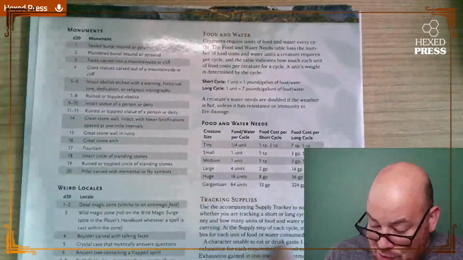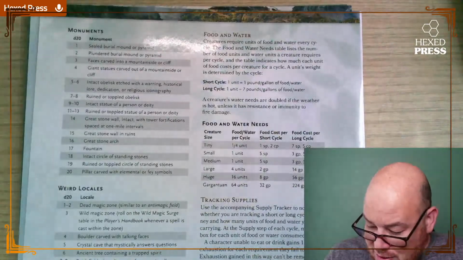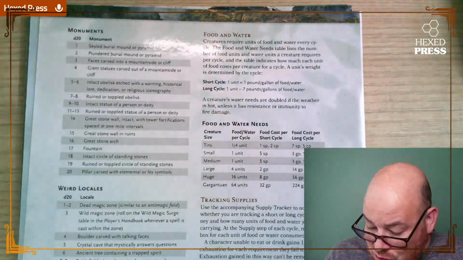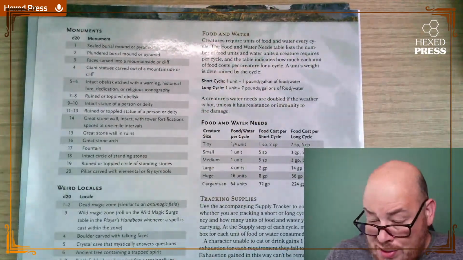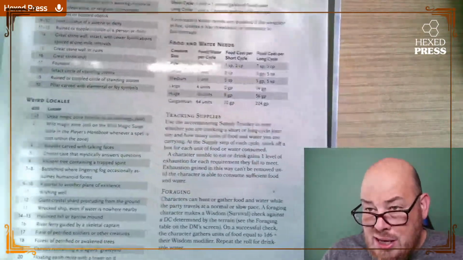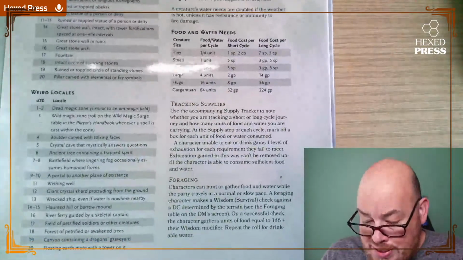Tracking supplies. We do have a supply tracker. Great. And you gain exhaustion if you're unable to eat or drink. Foraging. So Tomb of Annihilation did not give us any guidance for foraging, but this does.